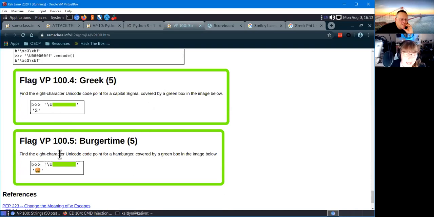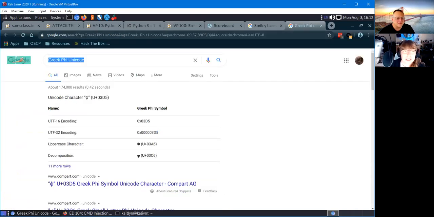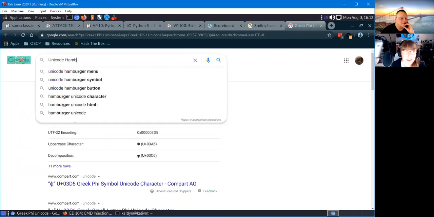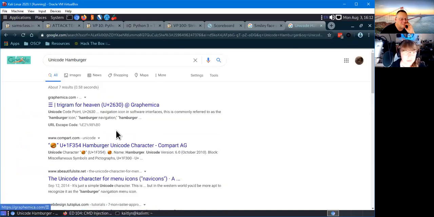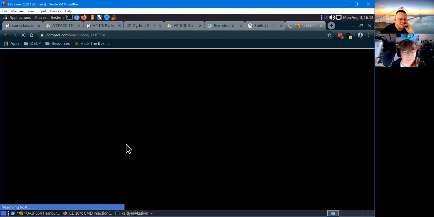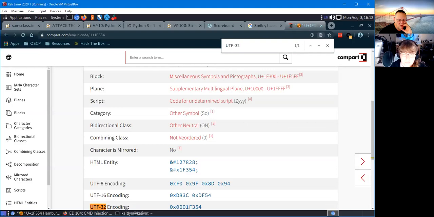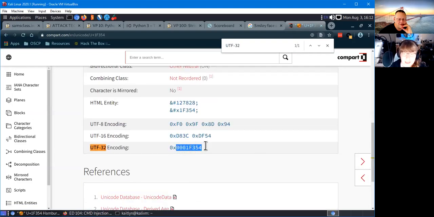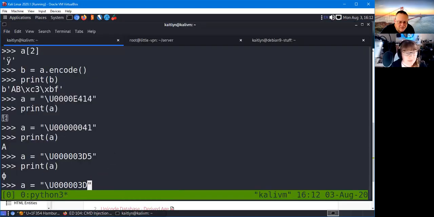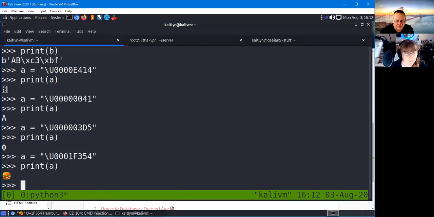And then we're going to find the 8th character Unicode to print out a hamburger. That should be, let's see, Unicode hamburger. Aha, here we go. Let's find UTF-32. And this should be it. It might not, like I said, we were having some glyph rendering issues earlier. So I want to see if this will actually render in Kali by default. Oh, there we go. We got a hamburger. Okay. So you may or may not have an answer to one of the questions there.